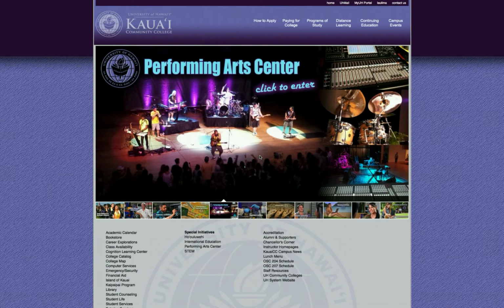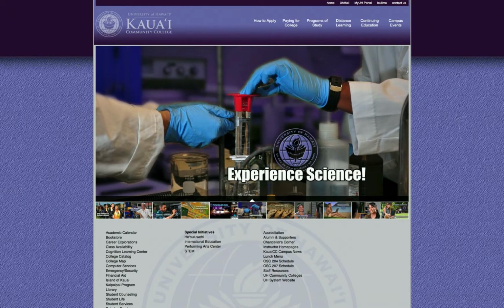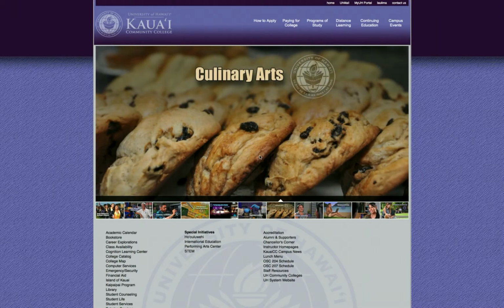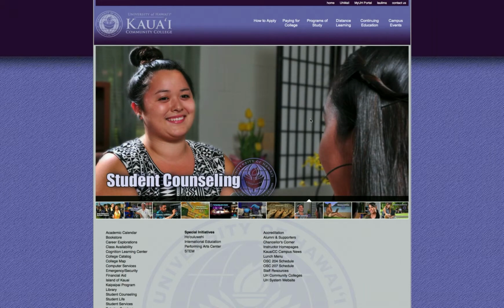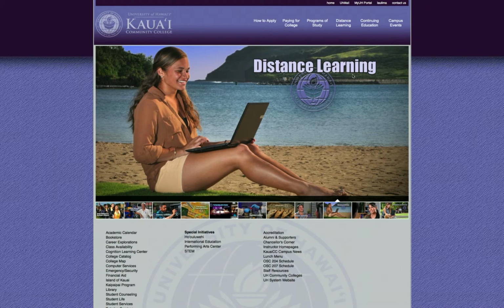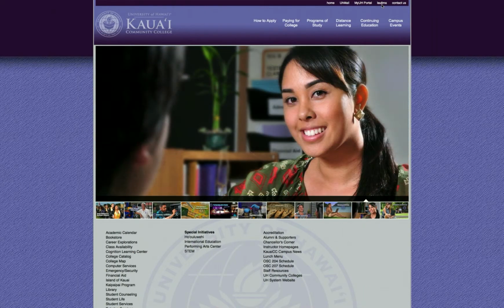The first thing that you want to do is you want to come to the Kauai Community College webpage, which is kauai.hawaii.edu. And when you get to the home page for Kauai Community College, and you look at those cookies they just have up there, you want to come up to the upper right-hand corner of your screen, and you'll see a tab for Laulima, and you want to go ahead and just click on that.